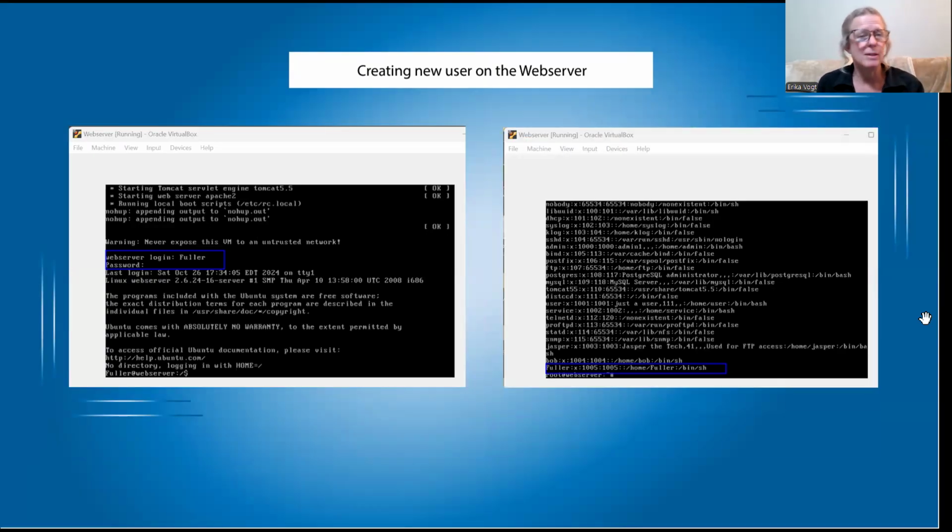Next, I wanted to make sure we could create users on the web server. I chose Fuller as the name, and the password is there. You can't see it, but the password did work. Then just to double check, I went over to the web server and looked at all of the users, and you can see our new user, Fuller, is right there on the bottom, and so that worked well.